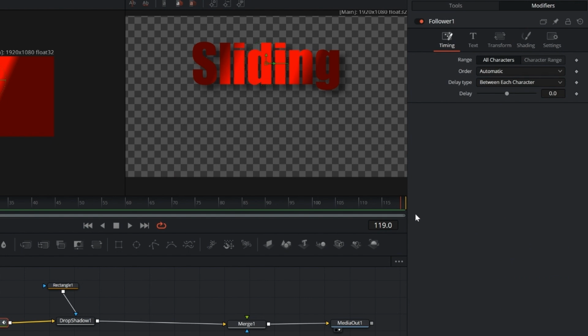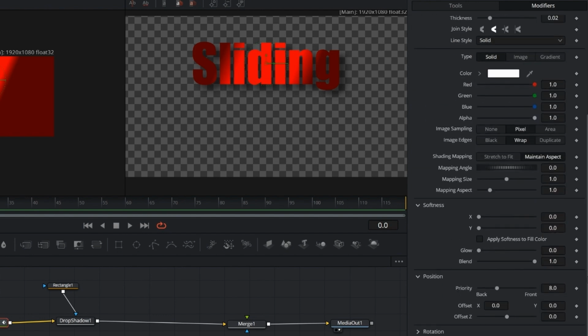Right-click inside the text box of the text node and choose Follower. This lets you animate each character separately. Go to the Timing tab in the Follower modifier. Set the order to left to right and the delay to 4. This makes each character animate one after the other.